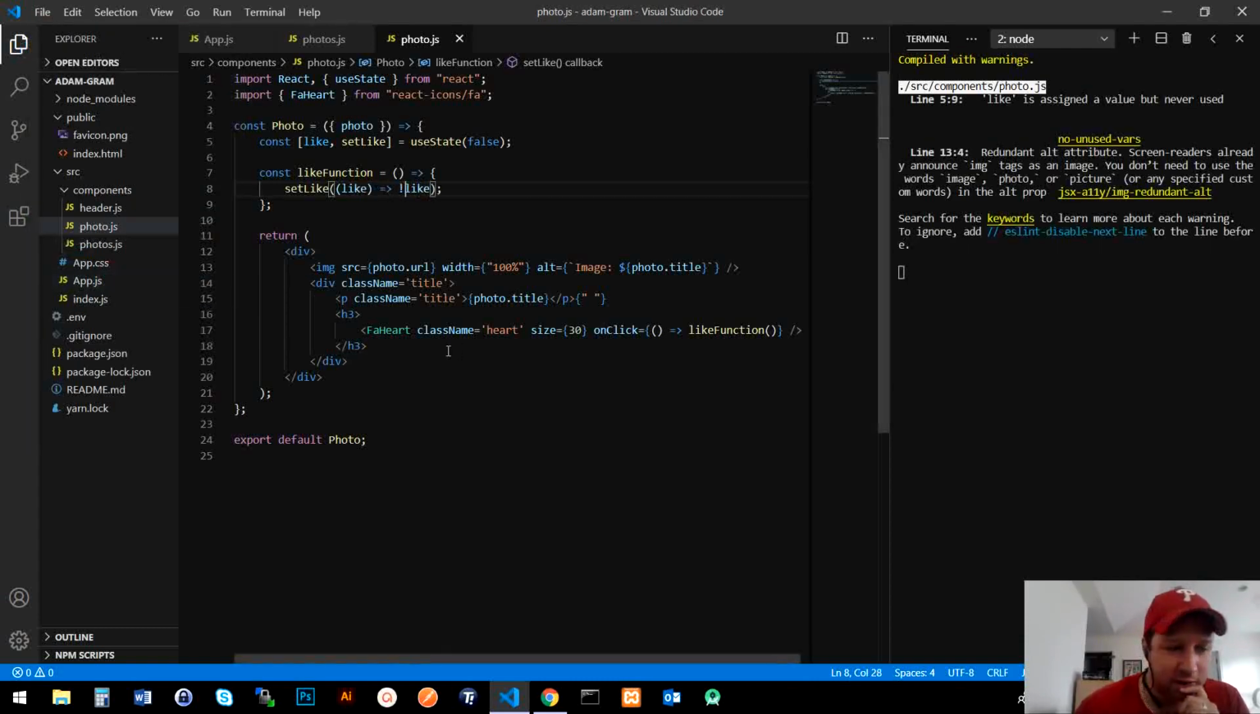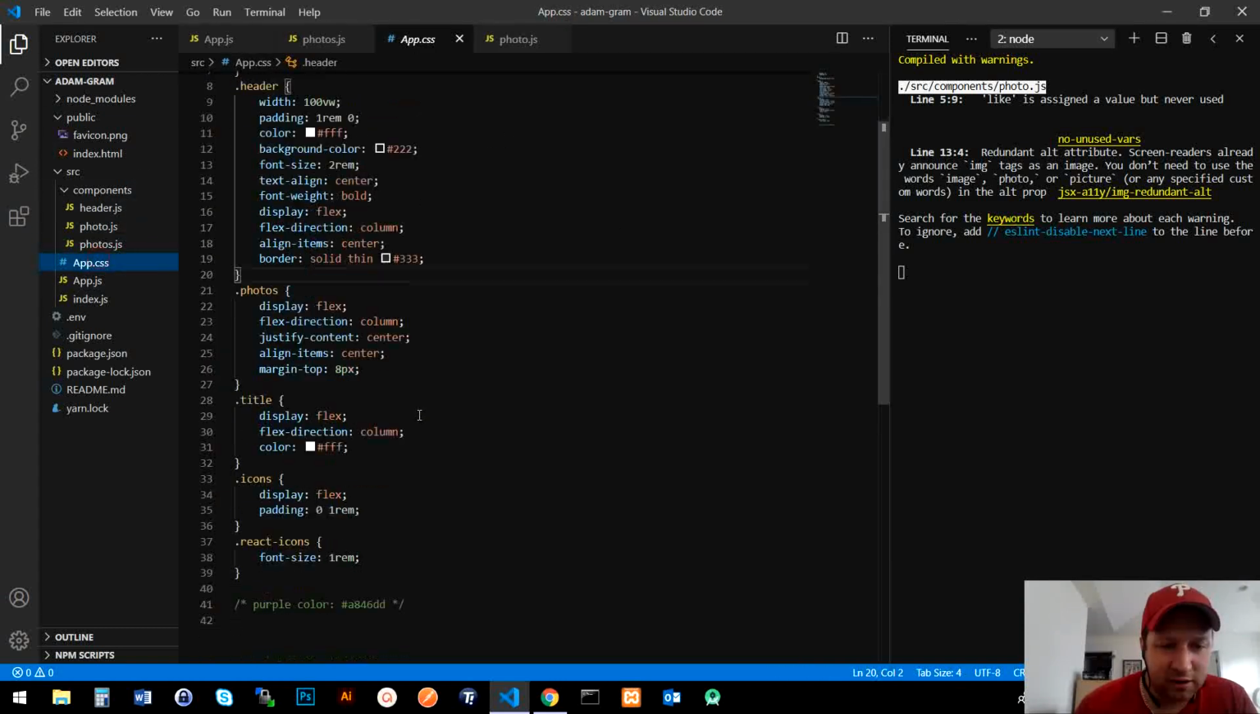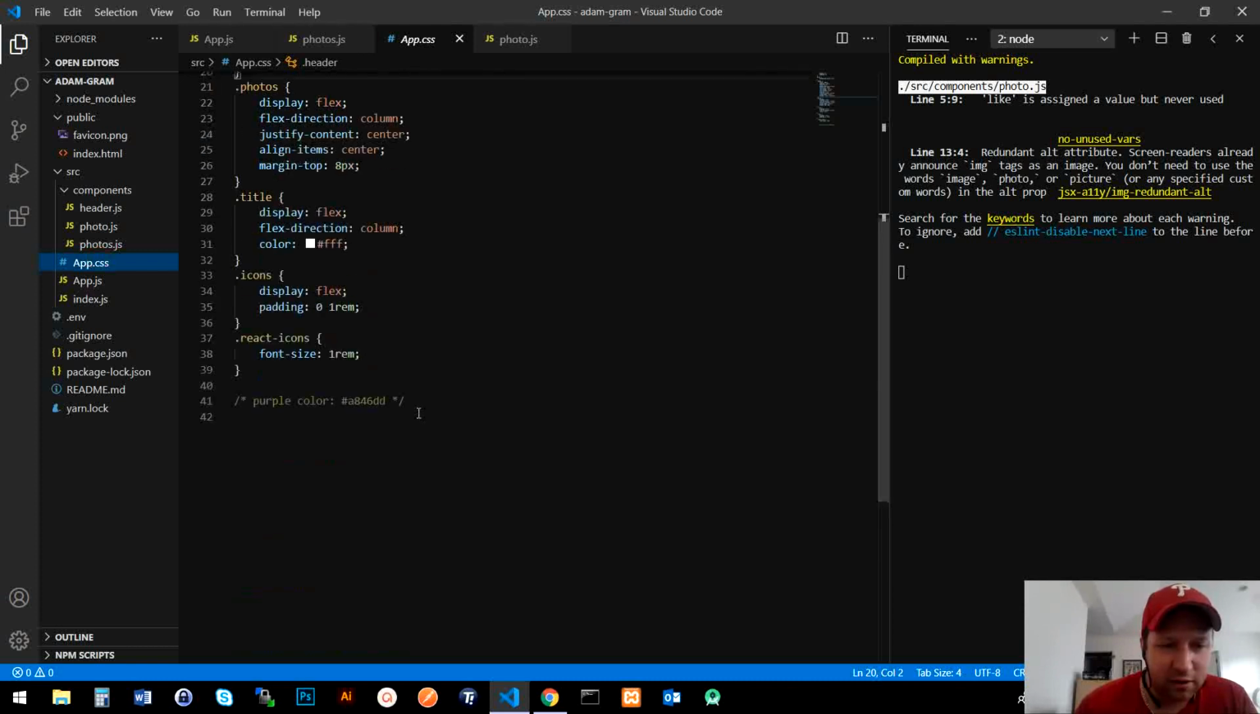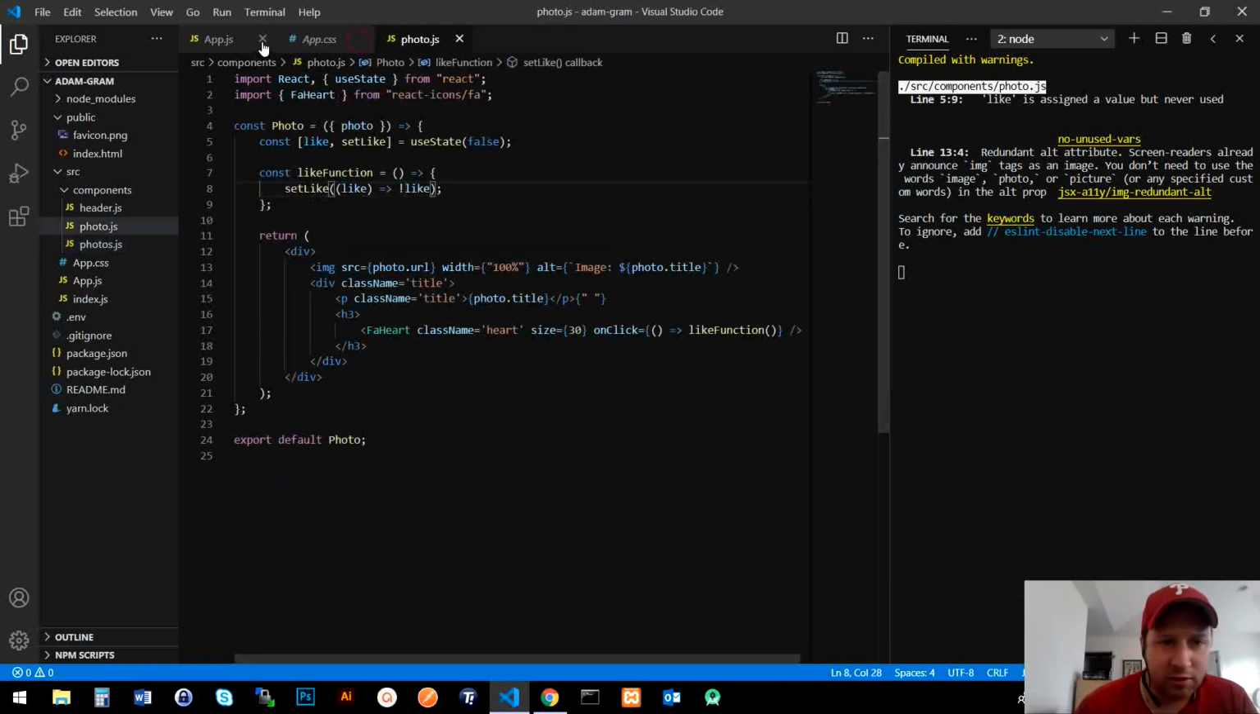It's not. Okay, now, I think we can. Do I have some app.css? No. Okay, so I don't. Where am I? Let's close this photos. Let's close app.js. Let's close app.css. I don't need this class name heart.